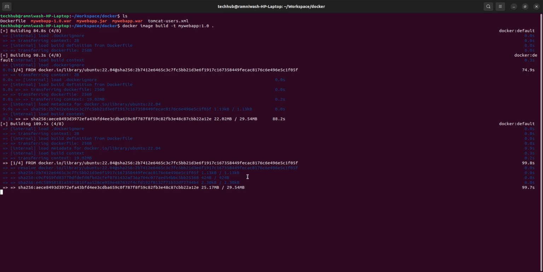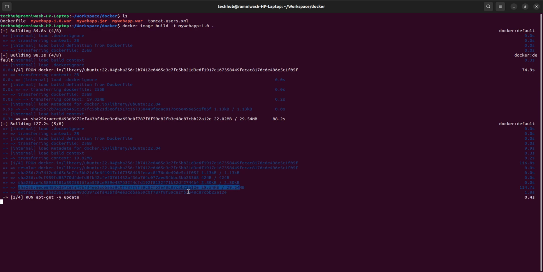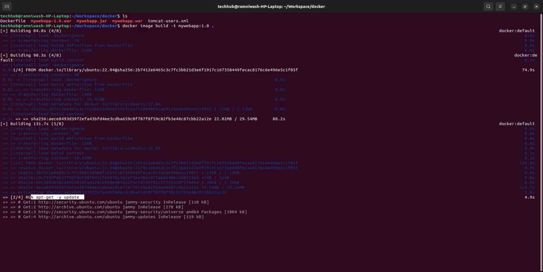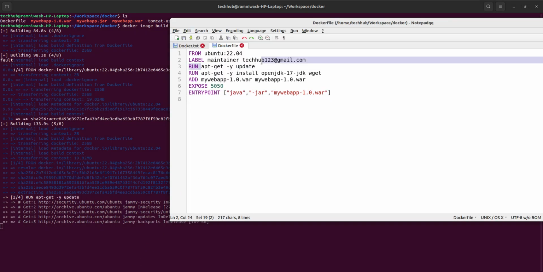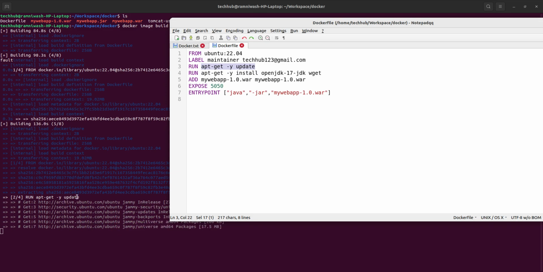Still it is okay, because Ubuntu 22.04 also has layers, so the layers it is downloading. See, this is one layer, another layer, another layer, like that, all are in layers. Now it is updating your system. See, the second command, this one is updating your system. After that one, it will install OpenJDK.